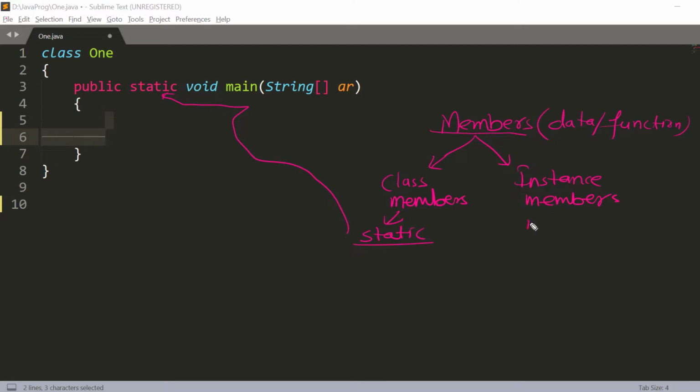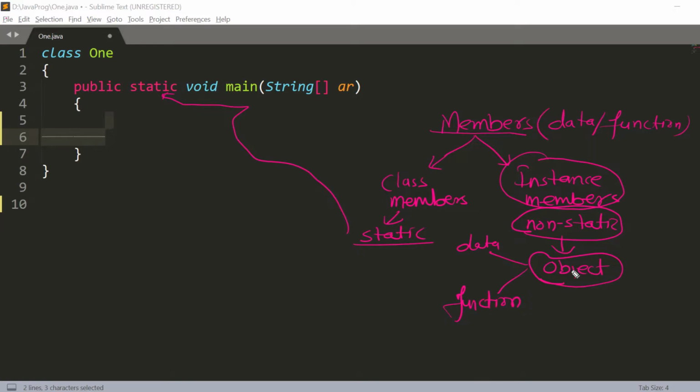All instance variables are non-static. Non-static means they exist with reference to the objects. Until or unless we have an object, you cannot call them. So all these instance members, like your data members and your member functions, can be called with reference to an object. You need to create an object before you can process any instance member which is non-static.